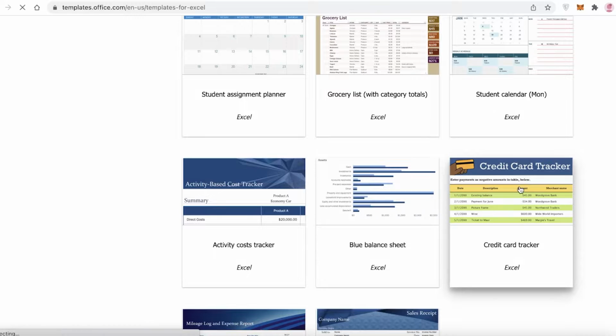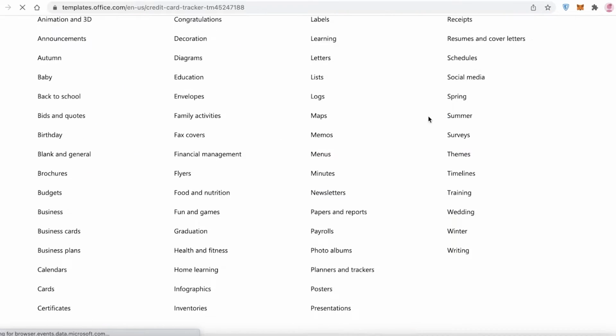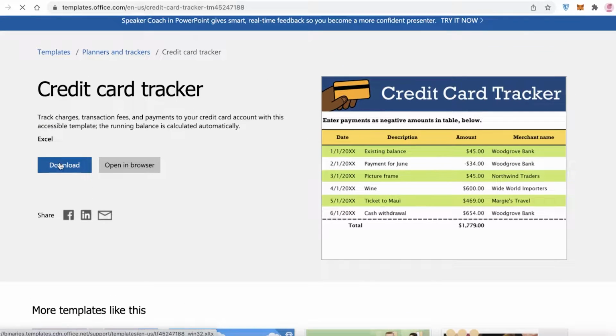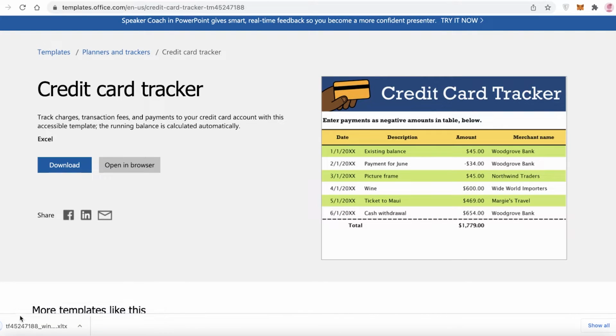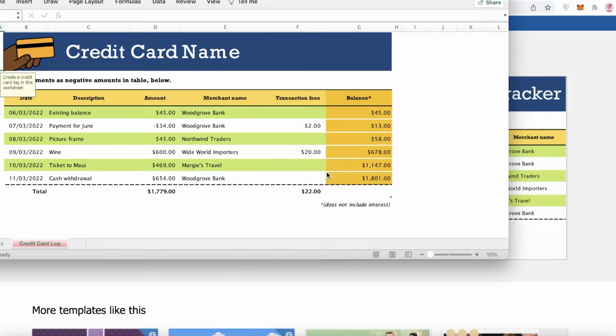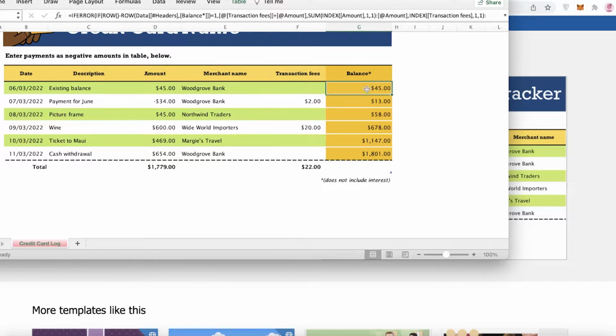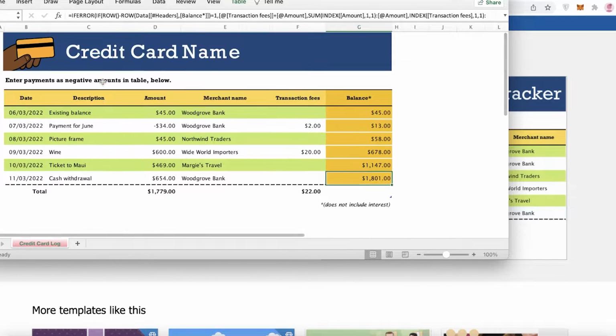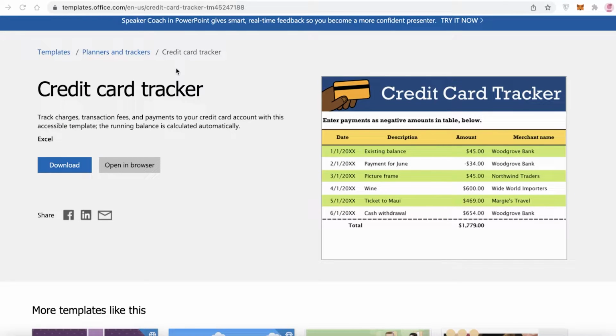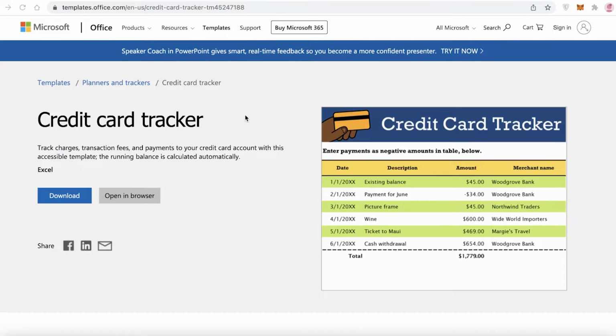There's a credit card tracker as well. There are other templates that you can pick out from, and all you have to do is click on download over here, and then you can open it up in Excel. So now you can see I have this template loaded over here, and I can just select it and edit it accordingly. So this is another way for you to manage your graphs, charts, or your entire business on Excel.